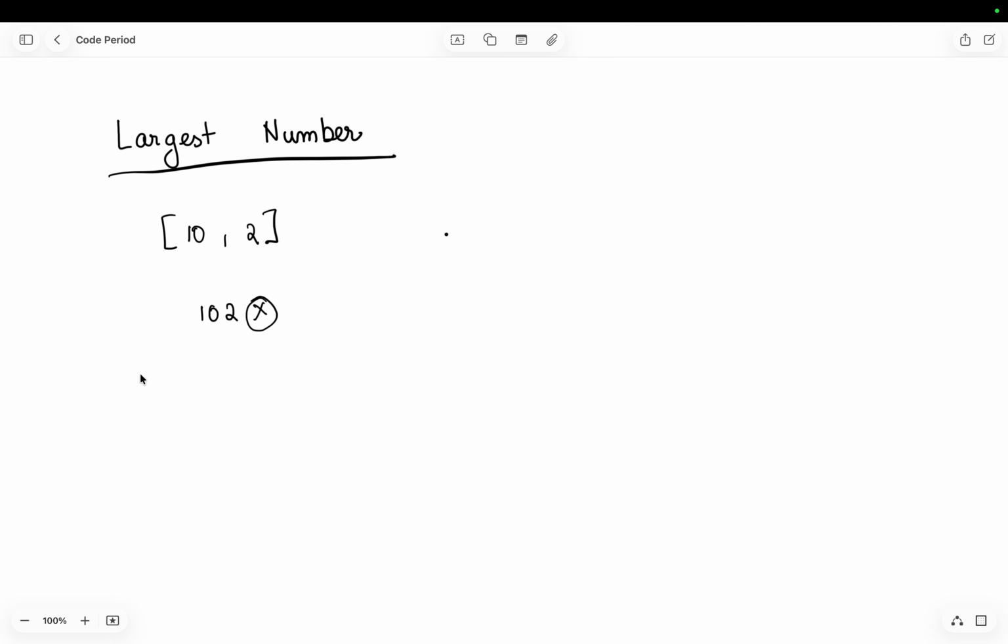Because if we consider A as 10 and B as 2, then we get this combination by doing A plus B, right? But if we do B plus A, we will get 210, right? Which is a bigger number, and that is the answer. So we need to understand that sorting the numbers normally won't help here. And the trick is in comparing the concatenated string, not the value. Okay, let's take another example.